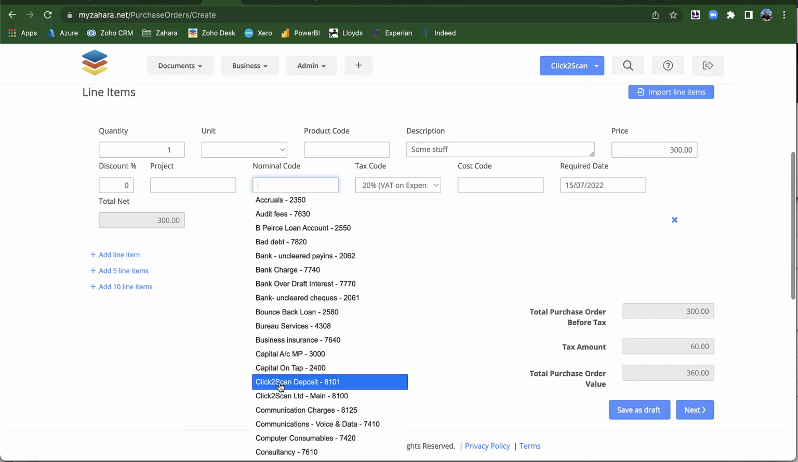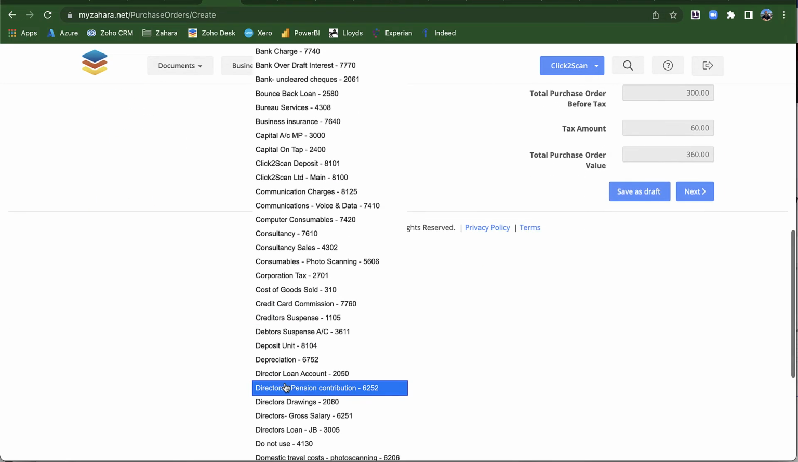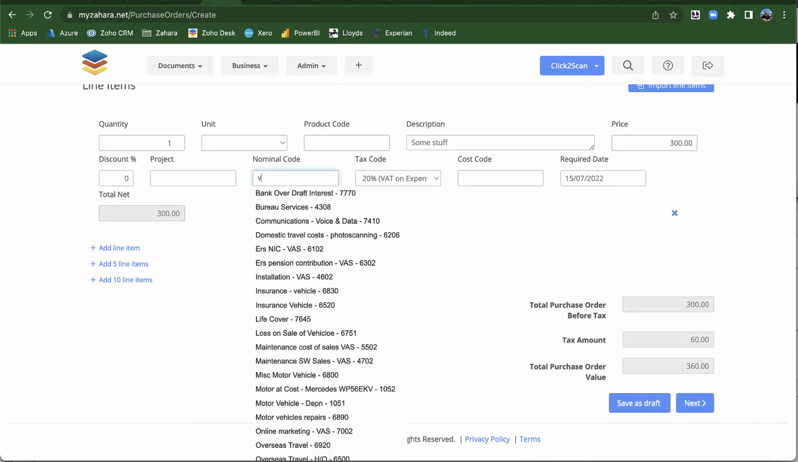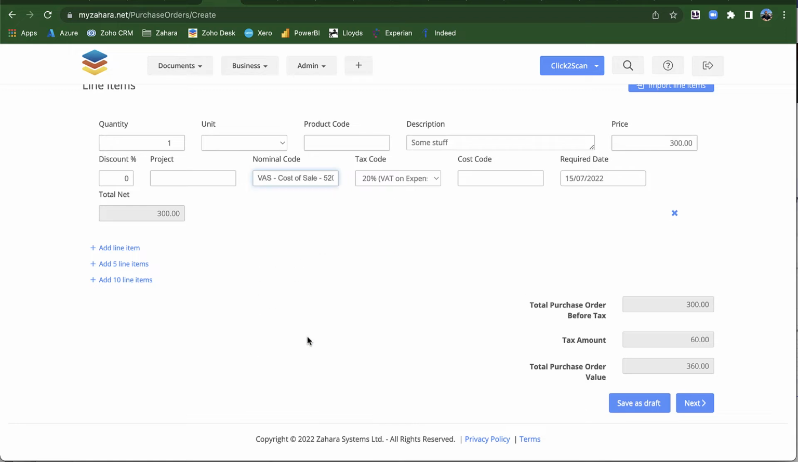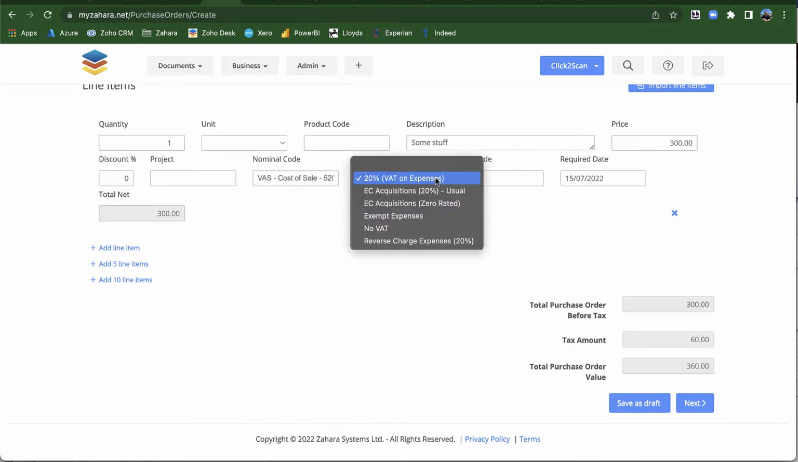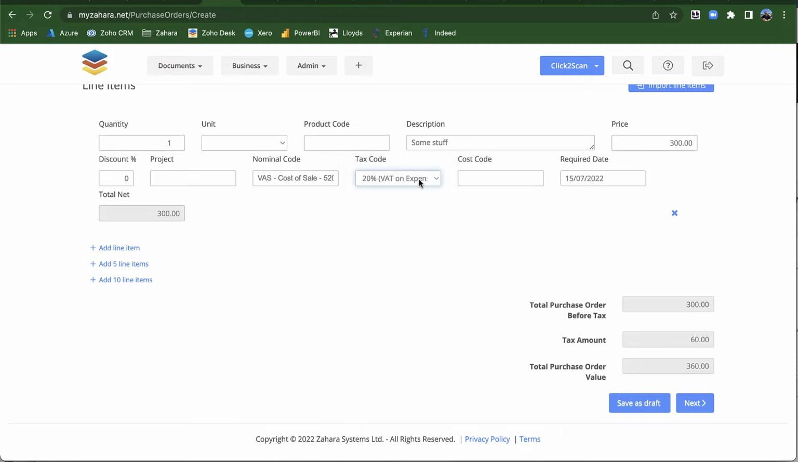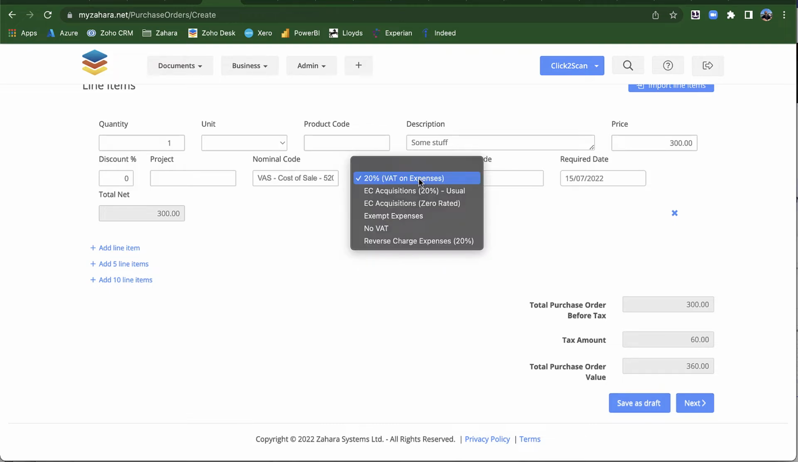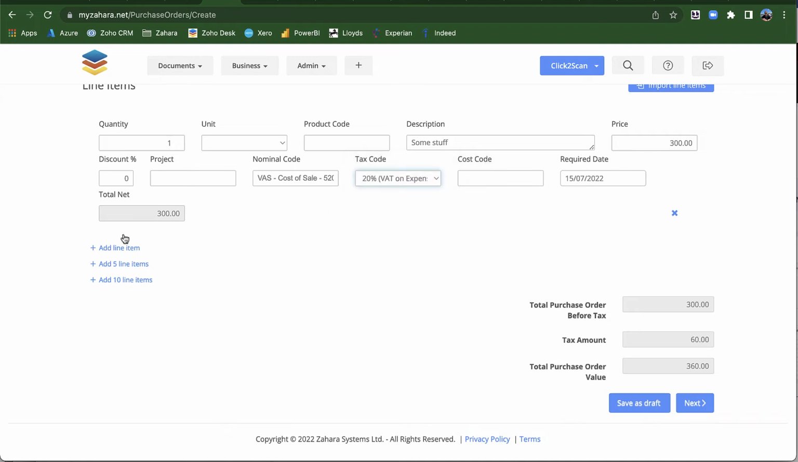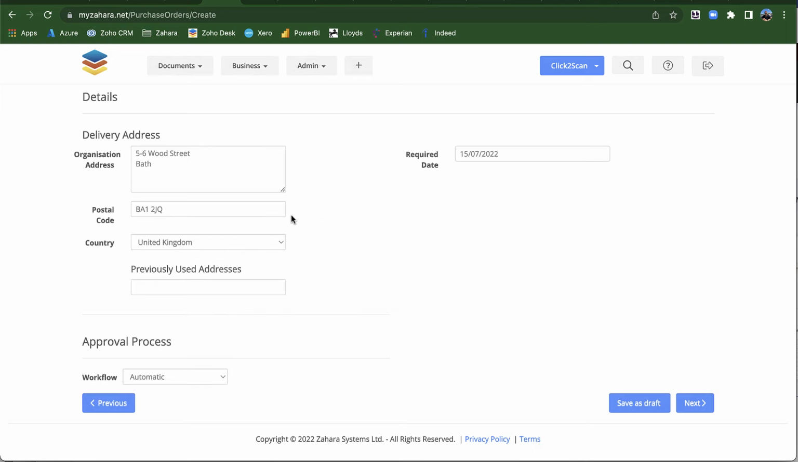Now you might just have the one that you just created. This has all come over from Xero, value-added software, cost of sale. My tax rate is defaulted, but you should be able to use the select list and see the tax code that you created a moment ago. If you wanted to carry on and make another line item, you can do that. We're going to click next.